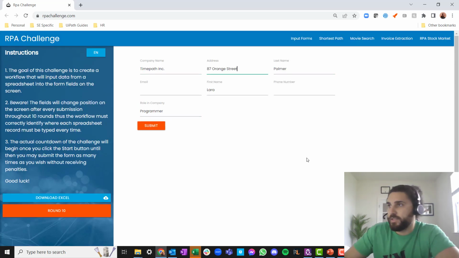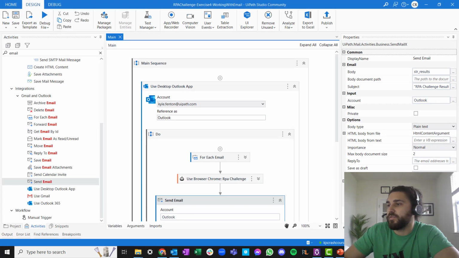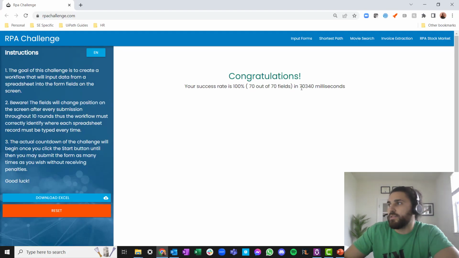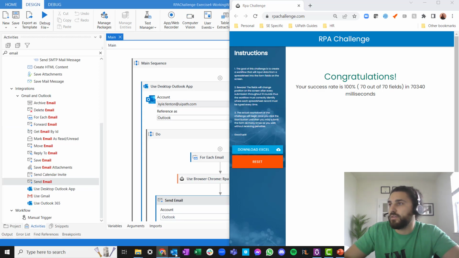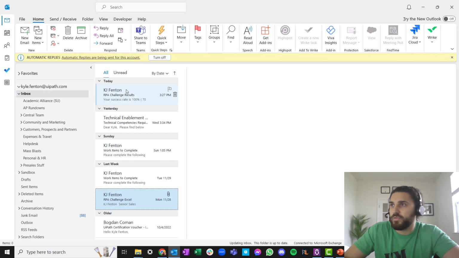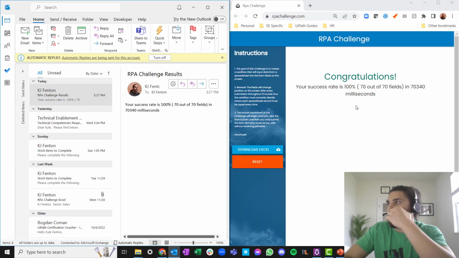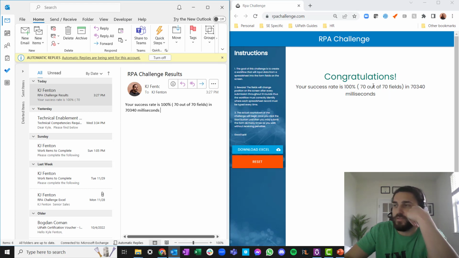As we finalize this out, we can see the email, we had the results, looks like 70 out of 70 fields in 70,340 milliseconds, which was 70 seconds. So we should see this in our, we'll do a side-by-side comparison here. Everything gets sent to my sandbox. Let me move it to my inbox so we can see it. And we see the success rate there. Your success rate was 100%, 70 out of 70 fields in 70,340.